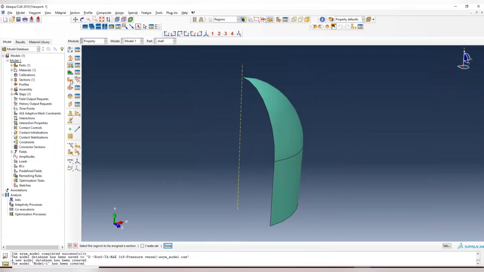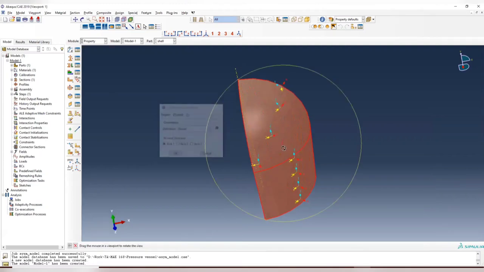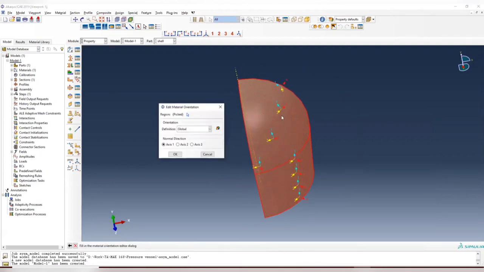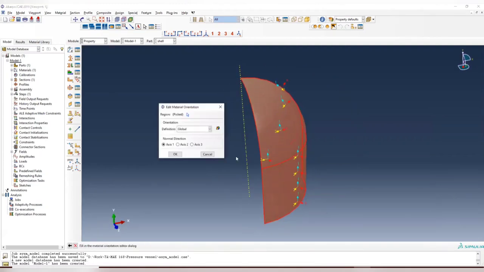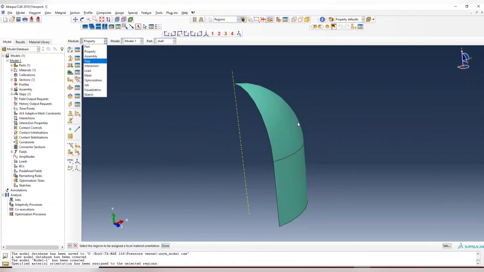Now we pay attention to the orientation here for the shell element. So choose this two. For the default shell element, we can see that one is pointing this way, two is pointing that way. We have to assign the normal direction and just leave it like that.